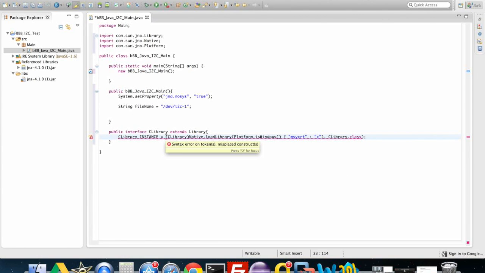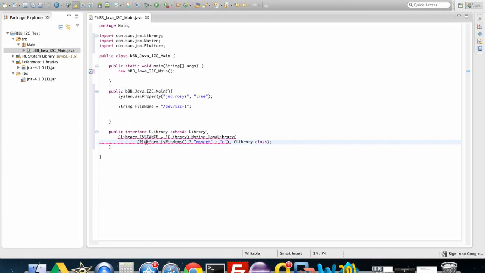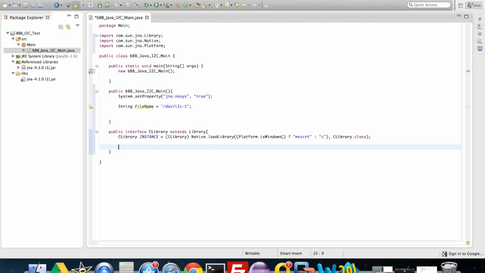Yeah, let's see what kind of error we get here. Misplaced constructs. Tell you what, I'm going to copy and paste this code so I don't have to write all of it. And I'll have a link on this article page where you can just download this class as a sample. Get that all on one line. Okay. But basically we're just creating an interface here to that C library.